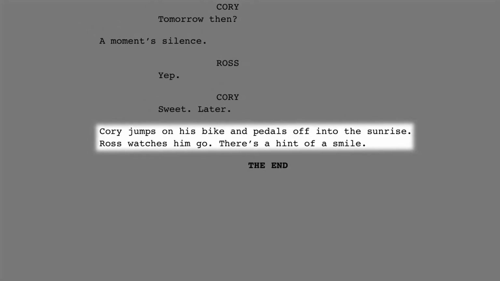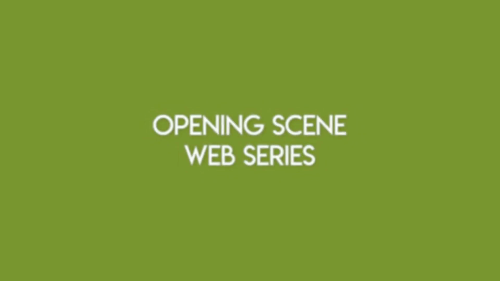And I also wanted to hark back to that idea that although Beth is gone, she's not gone from his memory. As in the final lines of the script, Corey jumps on his bike and pedals off into the sunrise. Ross watches him go. There's a hint of a smile. The only other time I said there's a hint of a smile is when Beth was talking to him earlier on, I think in scene 2. Once again, going back to the impact that Beth had on him, and Corey is, I suppose, having that same connection with him there.